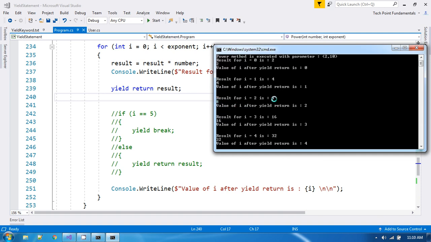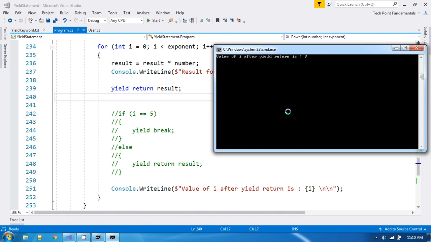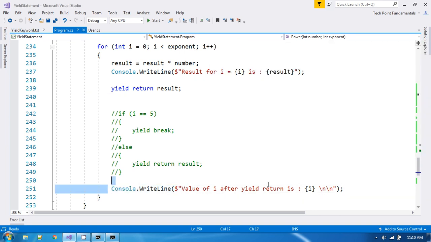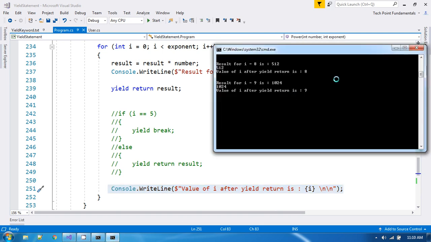So one by one it is printing the value, and at last, if you see, the result for I equal to 9 is 1024, and 1024 is returned back to the caller, and the caller prints this 1024. When control comes back to this iterator again, it executes the next statement, that is this one. So this is how the iterator or yield return works.